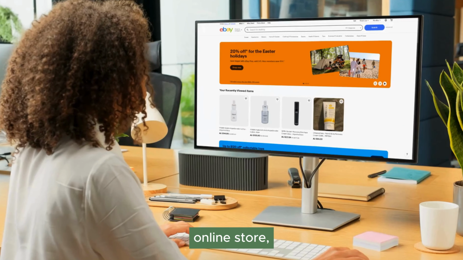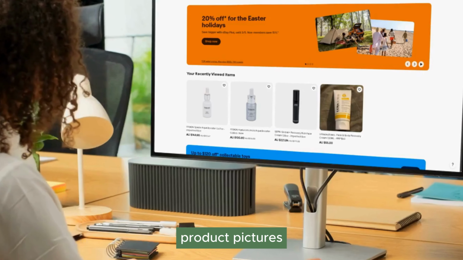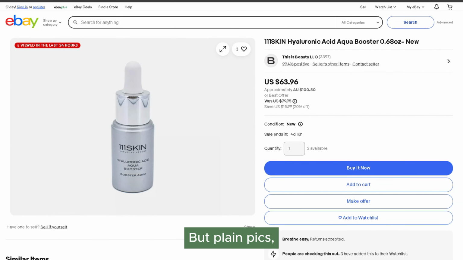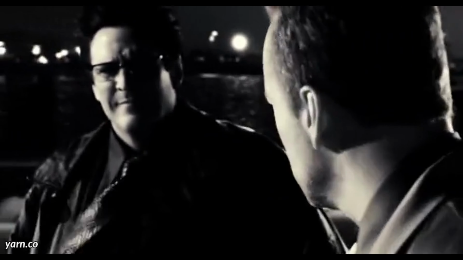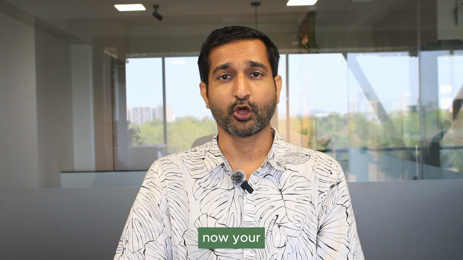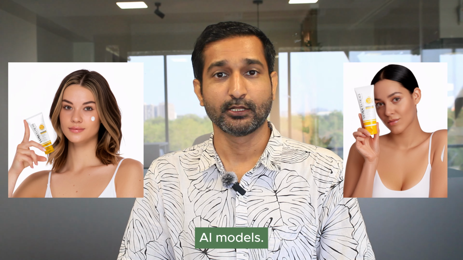If you've got an online store, then product pictures are everything, right? But plain pics don't stand out. Maybe you are right. Imagine now your product photos showcased by AI models. Looks way better, right?